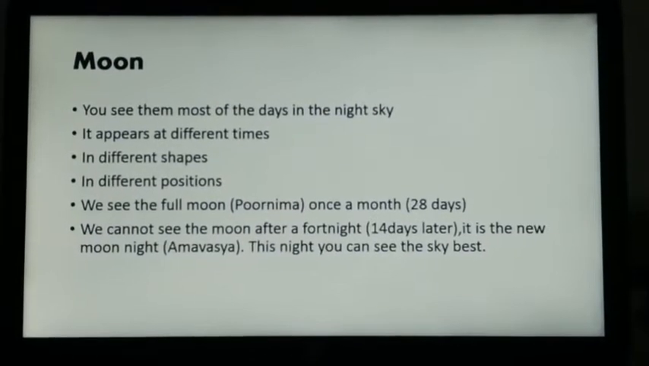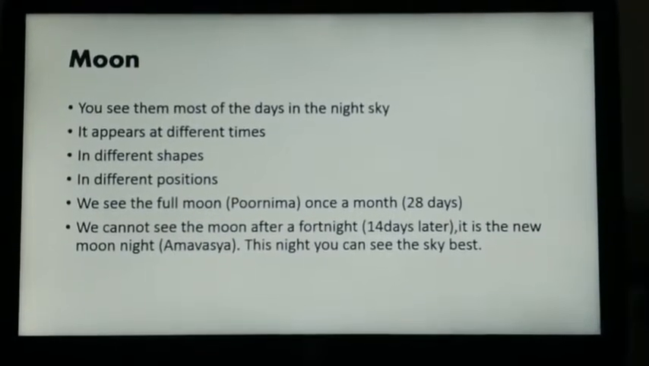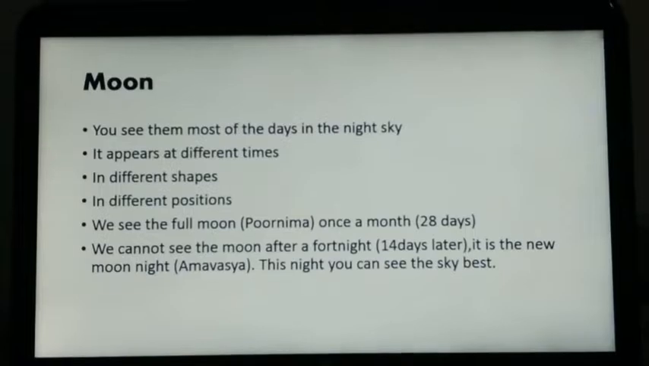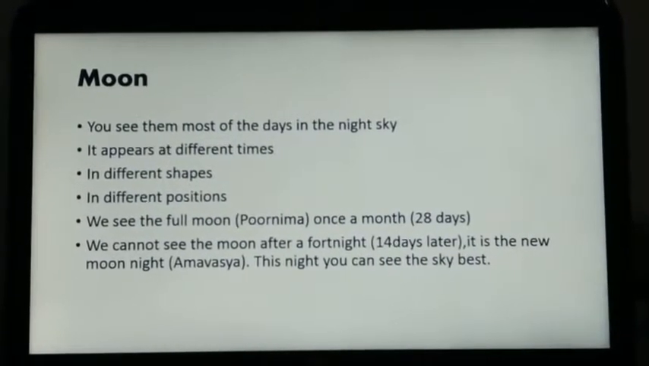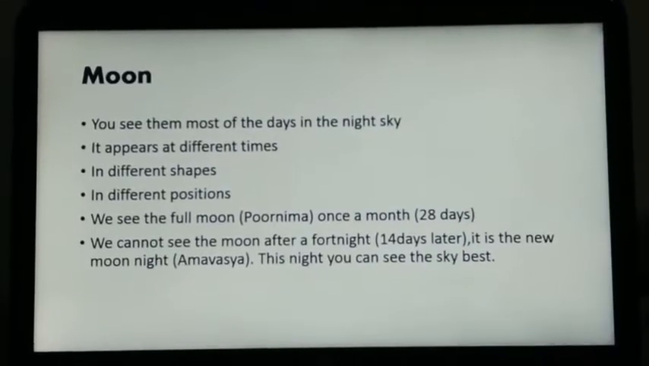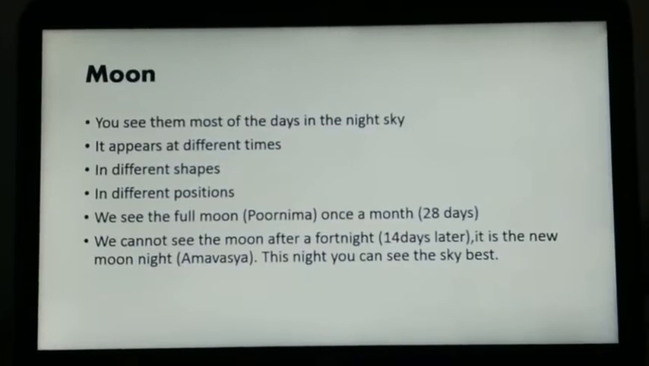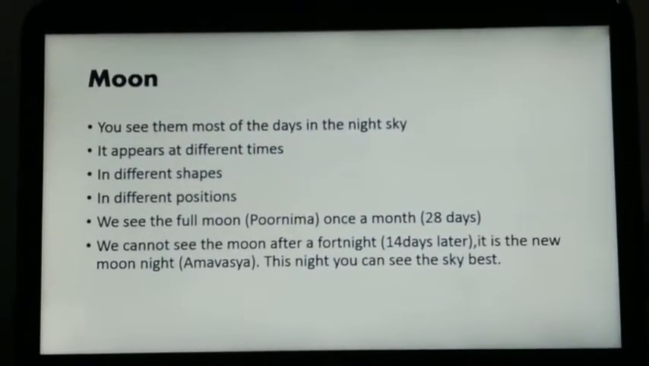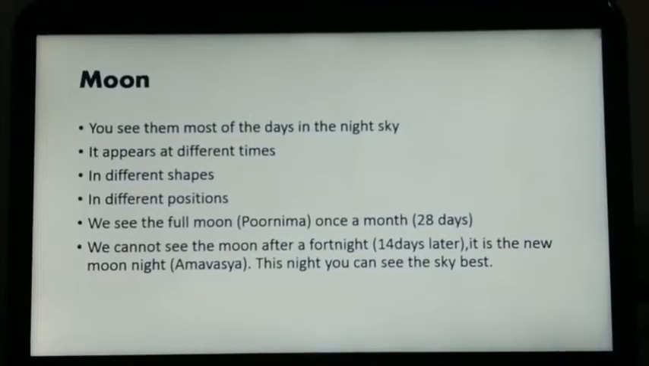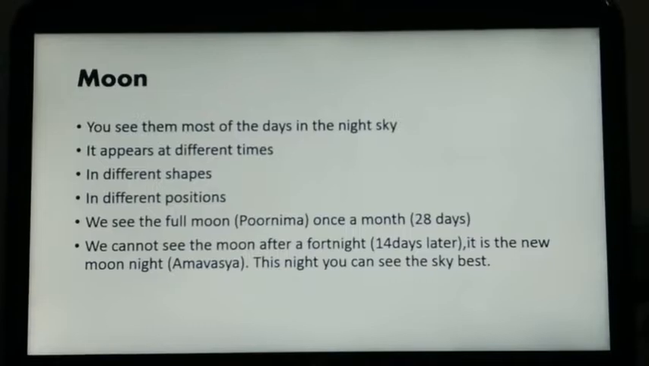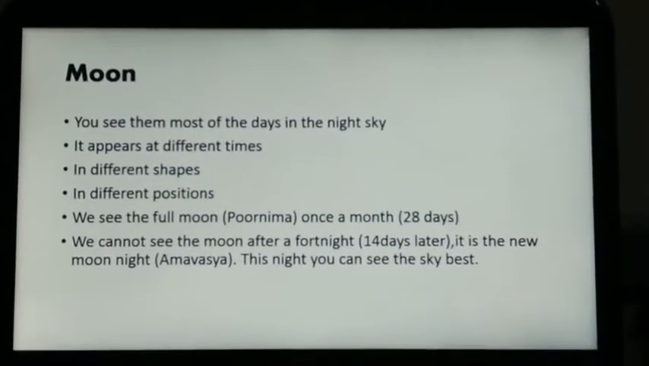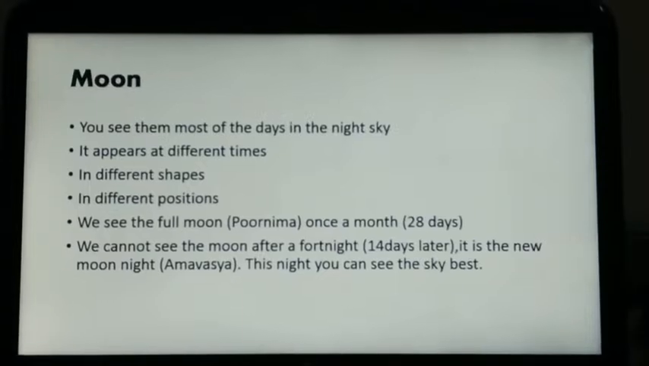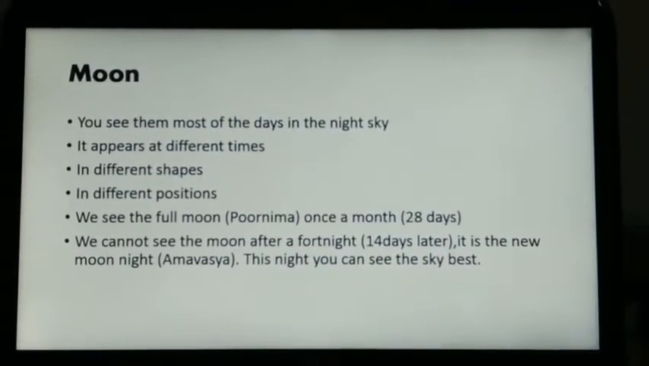Well, the other object we see in the sky, which has been an amazing fact for people from childhood, when we were born as little kids, we have always looked at the moon, and I'm sure you must have always wondered, or you must have been fed a lot of food by your parents pointing to the moon. Well, you can see the moon on most of the days in the night sky. They appear at different times, and they appear in different shapes and in different positions. We see the full moon once a month. It is approximately 28 days, and such a day we call Purnima.